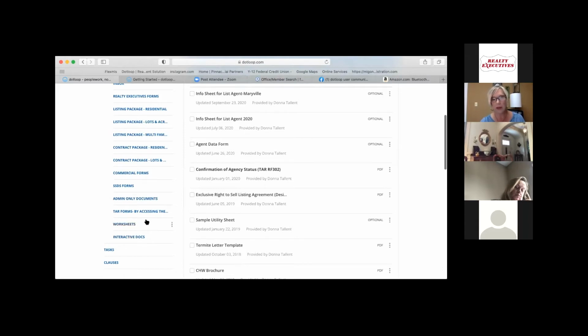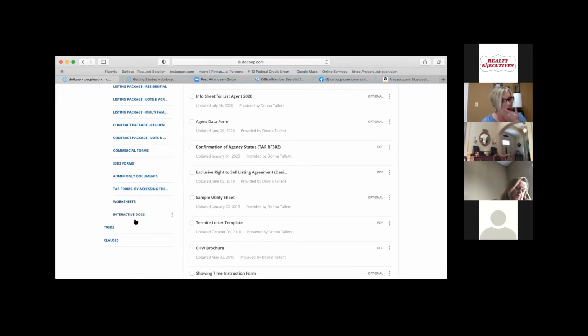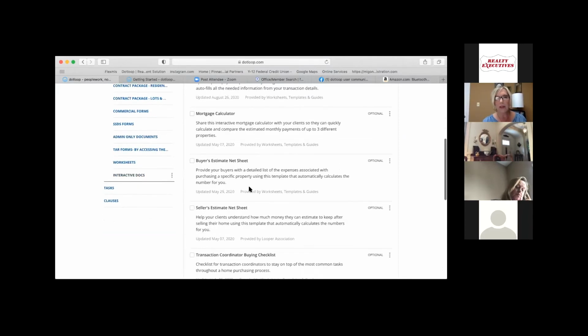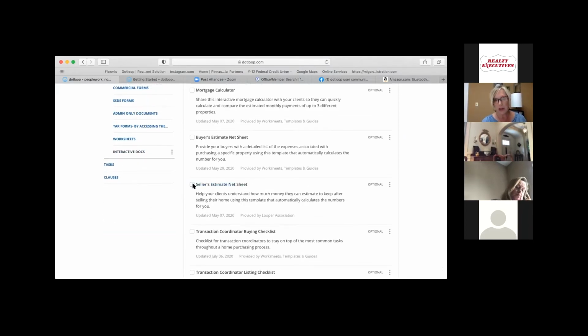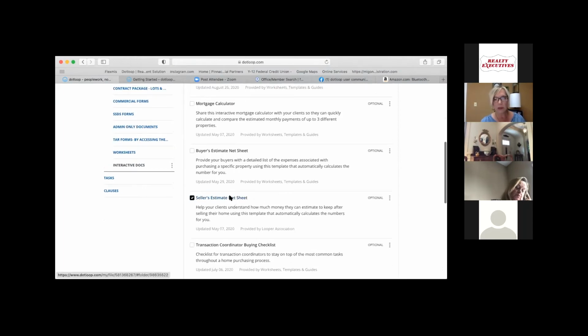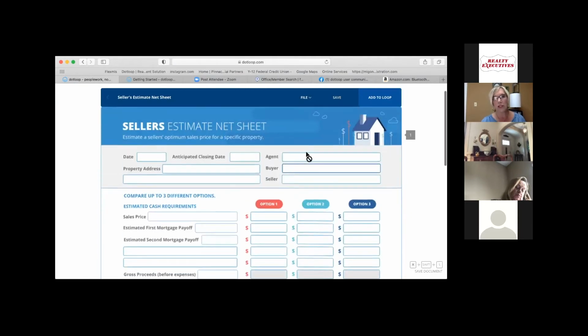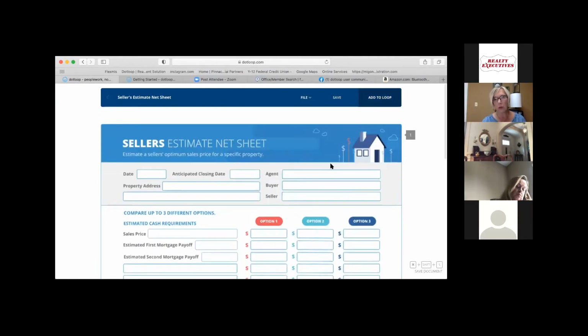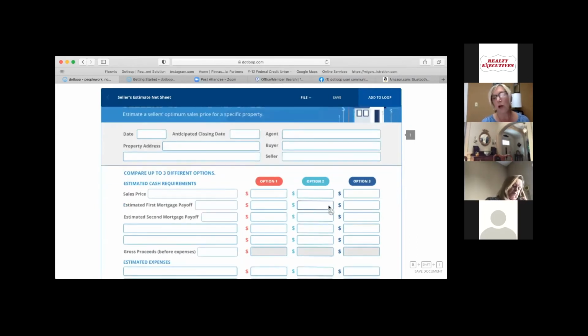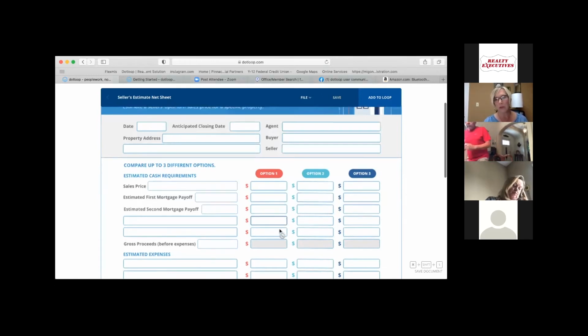Now, for veteran agents that are on here, I think you're going to like this. On the interactive documents, there is actually a net sheet. So I'm going to pull this seller's net sheet up. When you add it to your loop, it's going to give you 3 options. So let's say you've got a multiple offer situation and you want to put offer number 1, offer number 2, and offer number 3 in here and put the terms in.